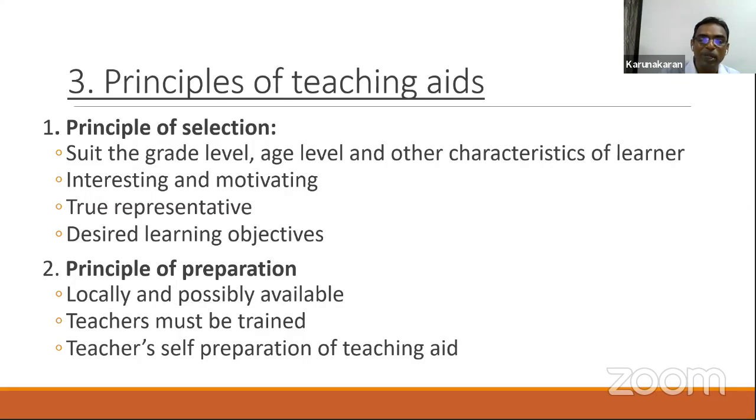So that's number one: when we select the teaching aid, we should take care of grade level, age level, and other characteristics of the learner. And we should ensure that it generates interest and motivation. Otherwise, if we don't choose the right teaching aid, it will not motivate the students and it will not create interest.